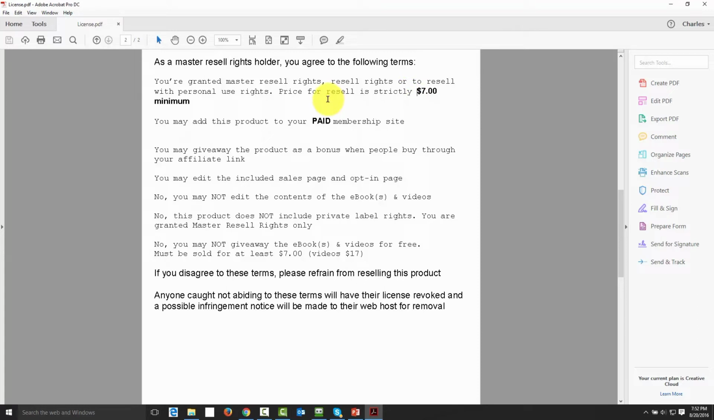That's the agreement. You can also add the product to your paid membership site. So again, that's what this vendor is offering. They're allowing you to give it away as a bonus. They're allowing you to edit the sales pages. You are not allowed to edit the contents of the ebooks and the videos.